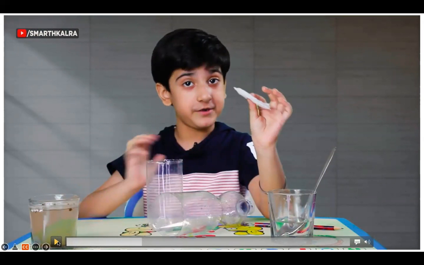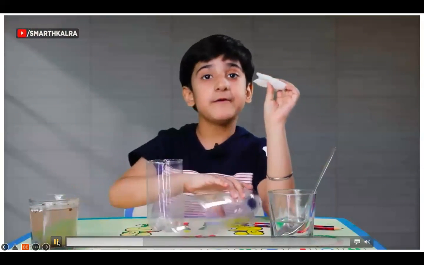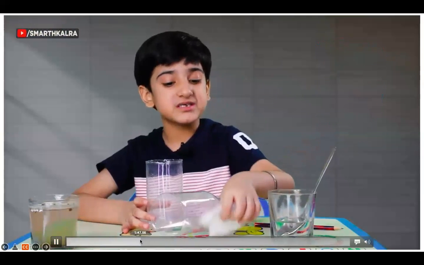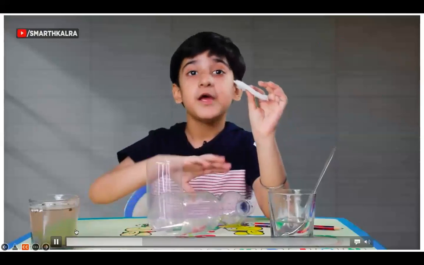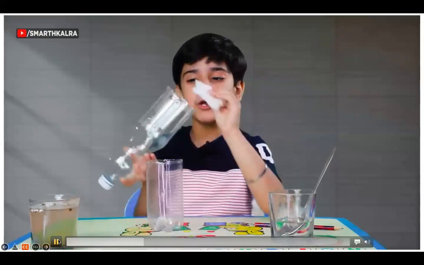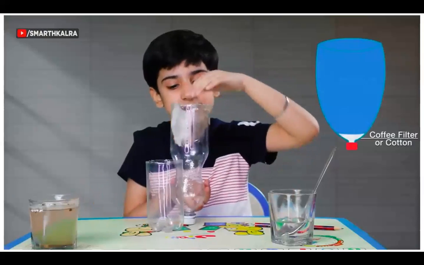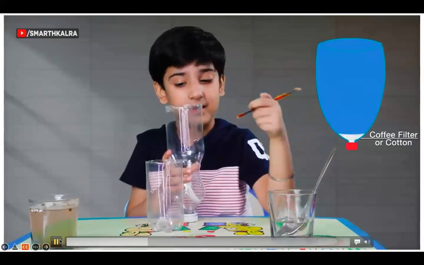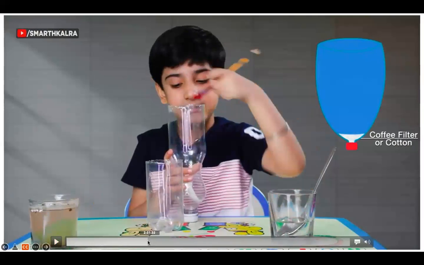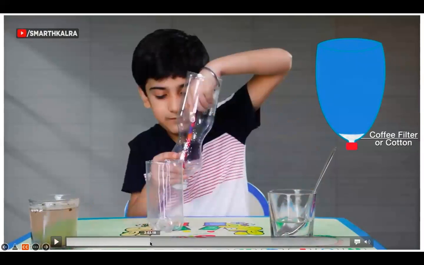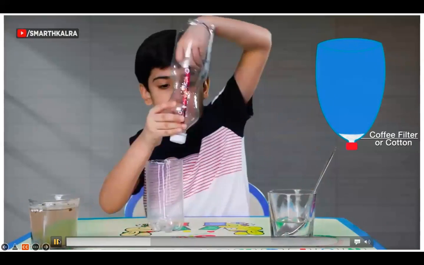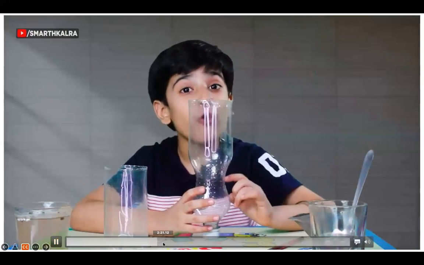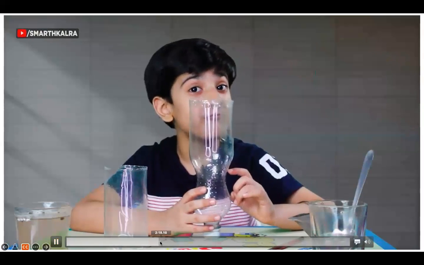Then he has put in this cotton. Just take a piece of cotton and put it inside the bottle like this. Take a pencil or something else. So he has put in cotton. In the next layer, take 4 layers for the water filtration.